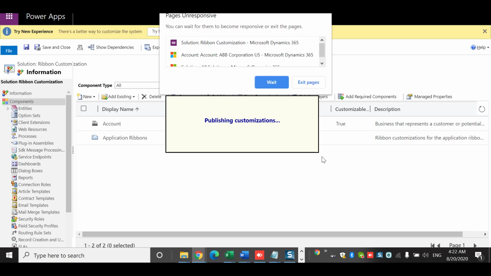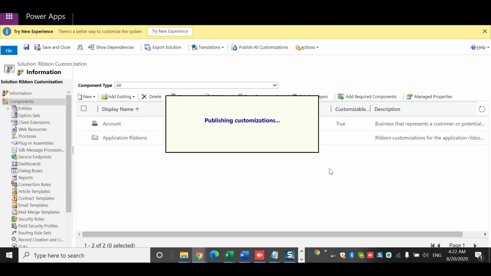So if you have made changes to a component, it may be a change needed on the web pages as well as a change needed to the DB. It can be both, or it can be one of these. So in order to publish all those customizations, I just click on publish customization over here.